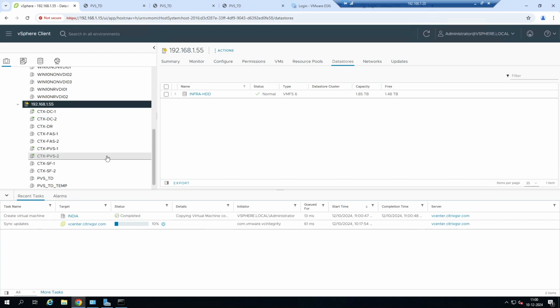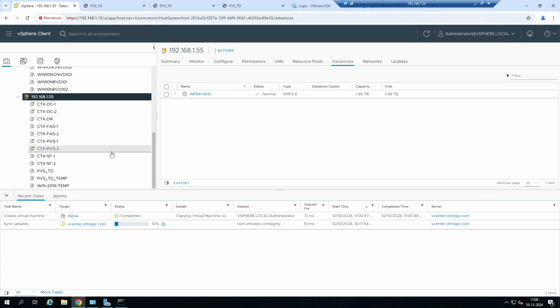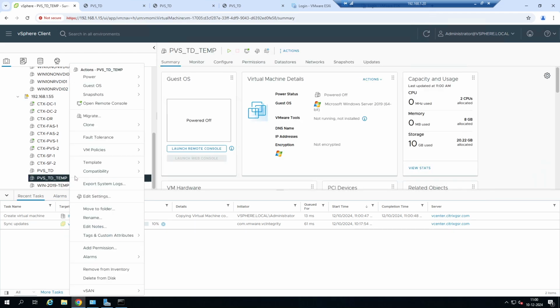Because I need one model template, that's why I'm creating one VM. I will make this VM a model template.